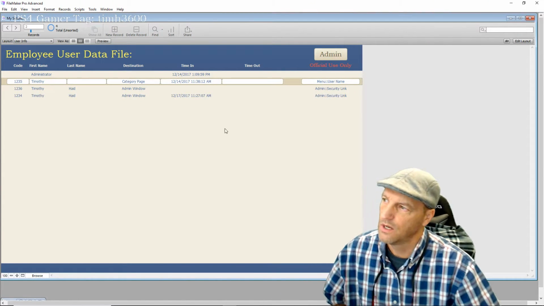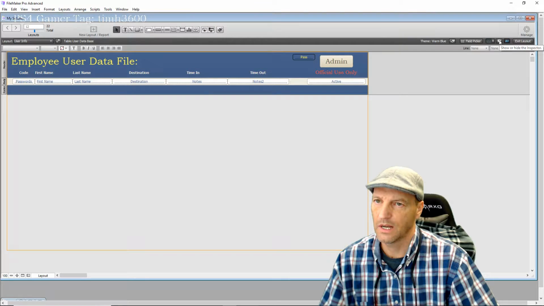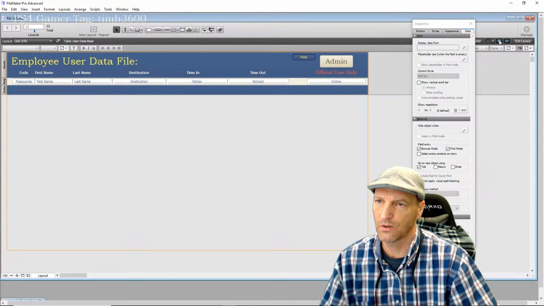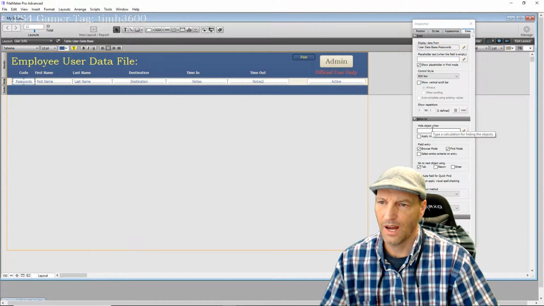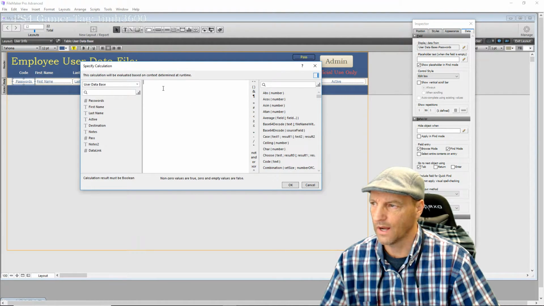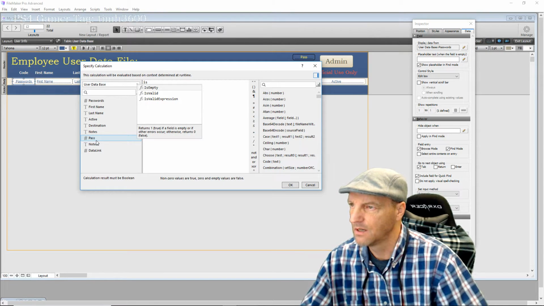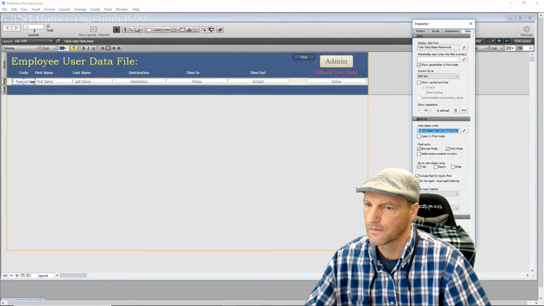Okay? So in this user data file, we have to be in the edit layout mode, and if we go to the inspector, our little inspector, and we click on the password selection, you can hide the object when. And if you just press the little pencil, it'll say when what. So we want it when is empty and the field to be pass. And now we will close it.